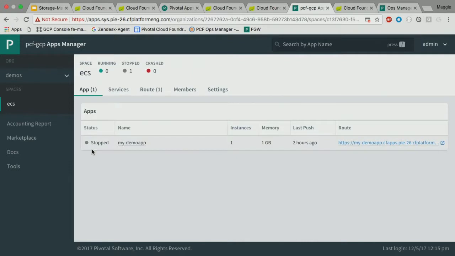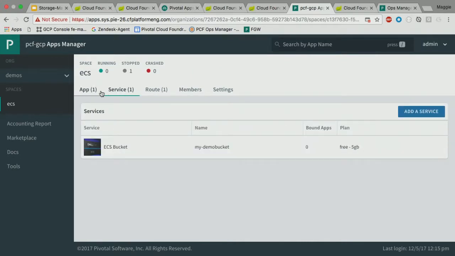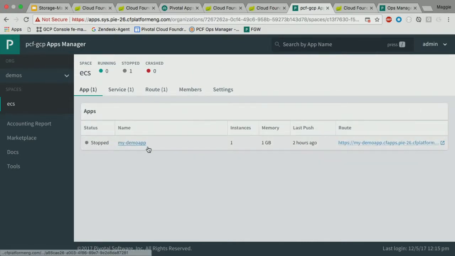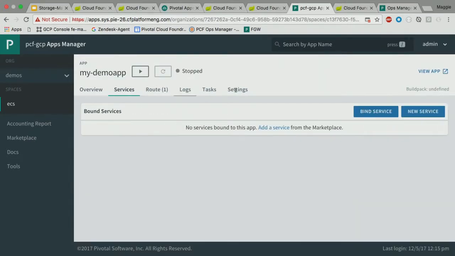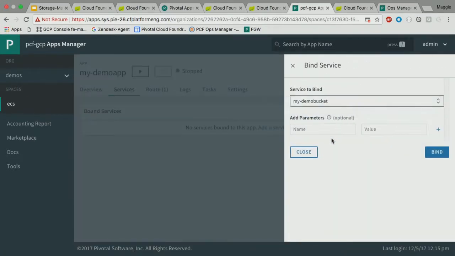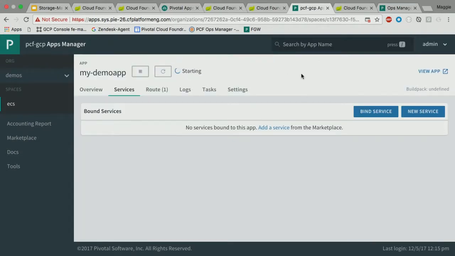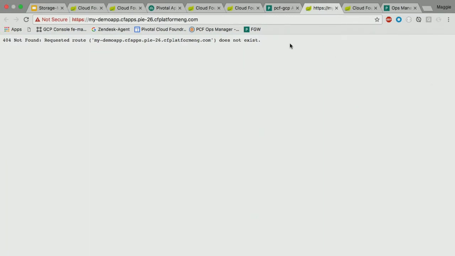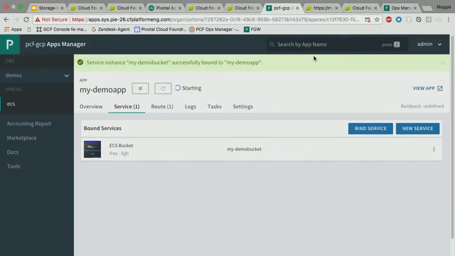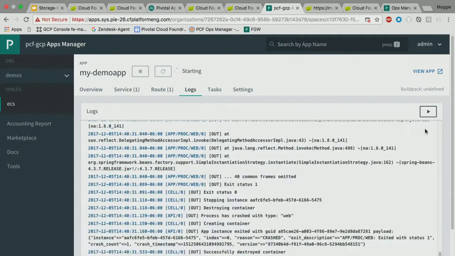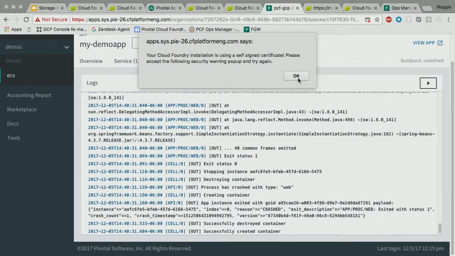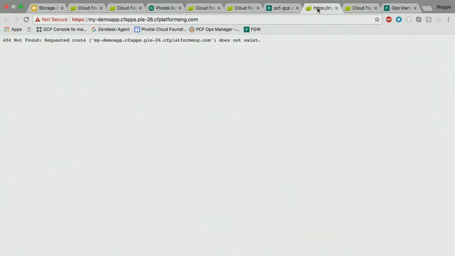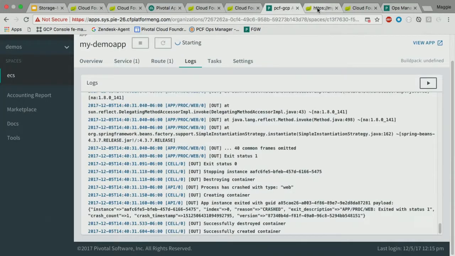So I'm over in that second Cloud Foundry instance. I can see that I've got my demo bucket over here now. My application is stopped. Let me bind that service to it and start it. You're going to see the same application. You guys are going to be bored of this image uploading app. But that's okay, we're almost done. It hasn't started yet. It's almost started.